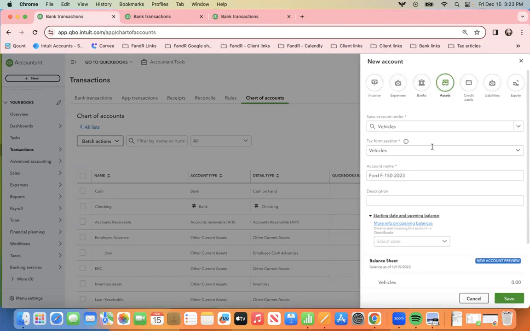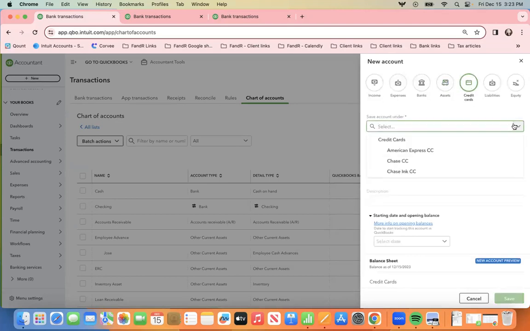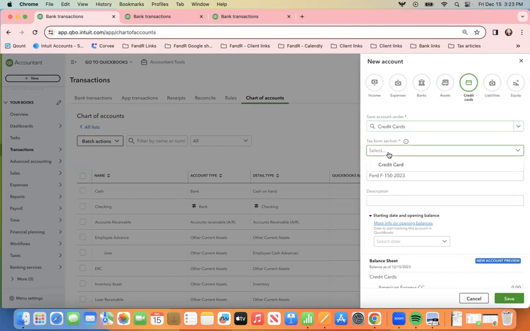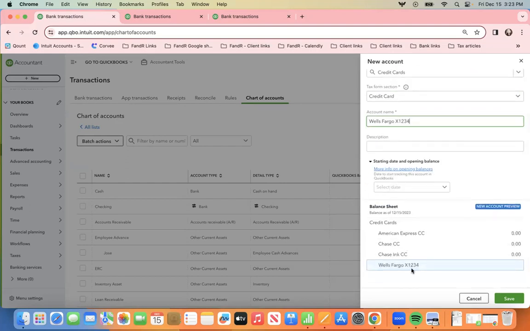But that's one example. Credit cards, it's self-explanatory. Whatever you already have. Let's say it's a Wells Fargo credit card. You would click credit cards, and you would say Wells Fargo. And you can add the last four of the card to make it easy to identify.